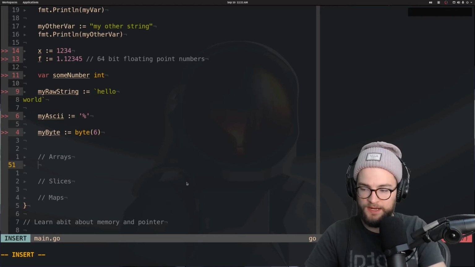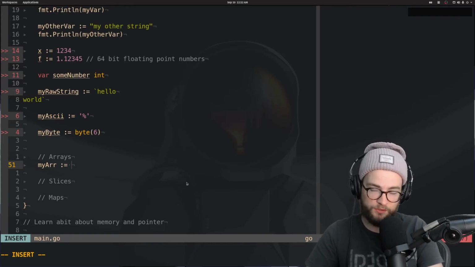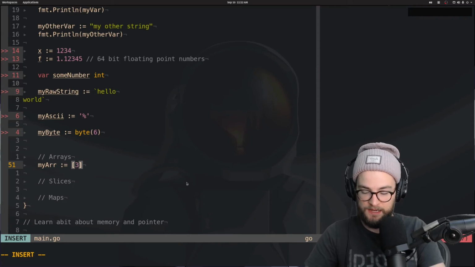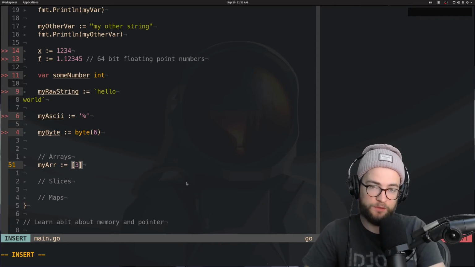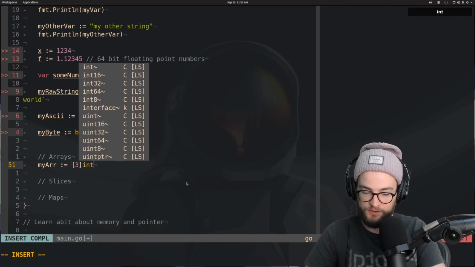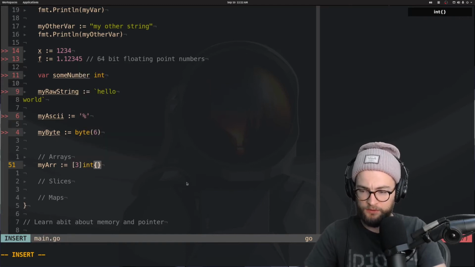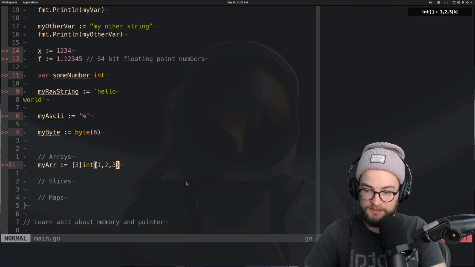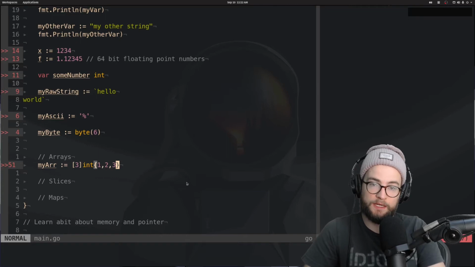So the way you can get an array is you can just say my array and then use our good old favorite := symbol. So what we're going to do is the opening and closing square brackets inside the length of your array. So let's just say that this is of length 3. And then we are going to give it a type. There can only be one type for arrays in Go. So let's just say these are going to be integers, and then curly brace, and then all the things, 1, 2, 3. And then that is how you would declare a literal array in Go.